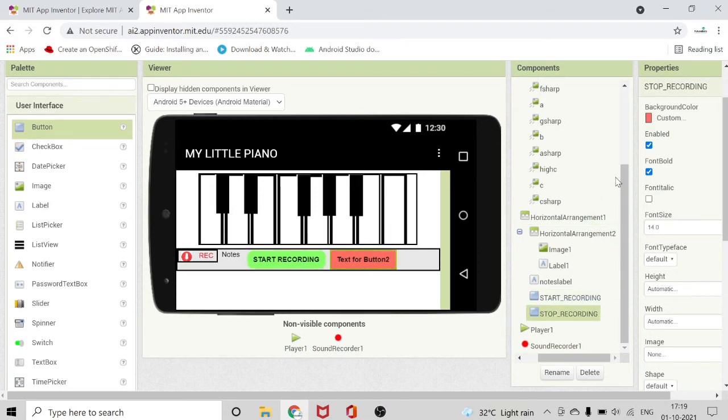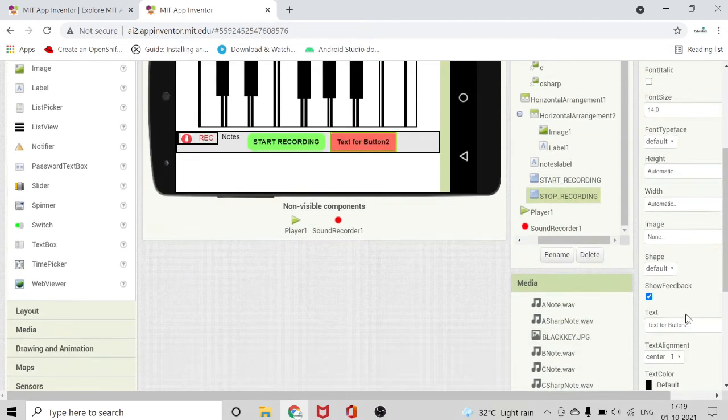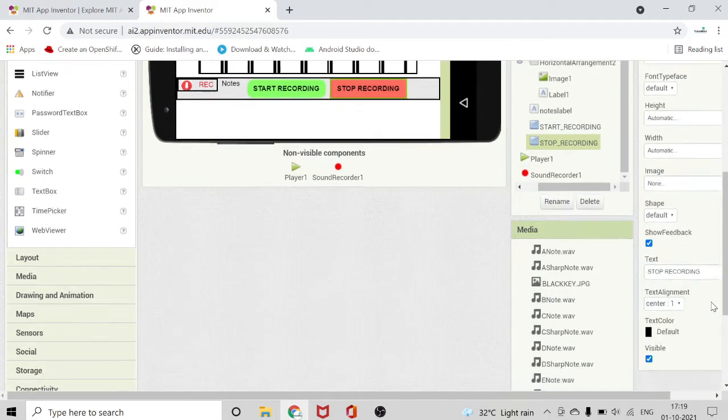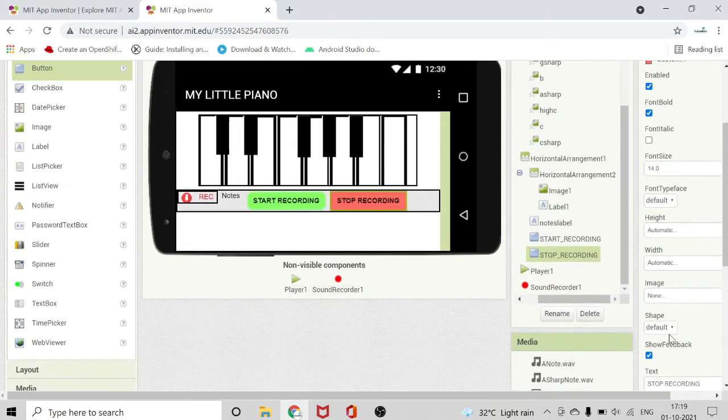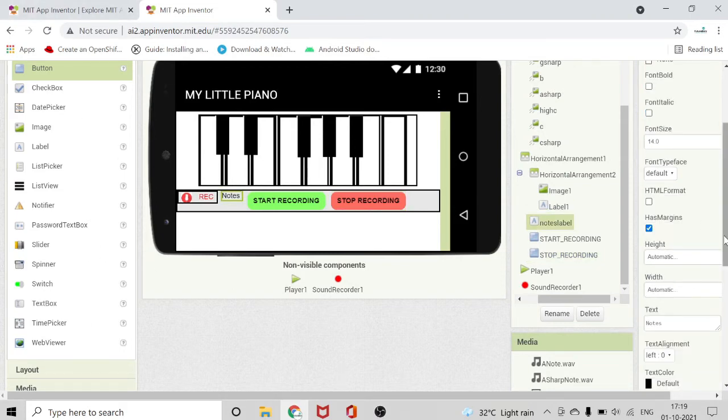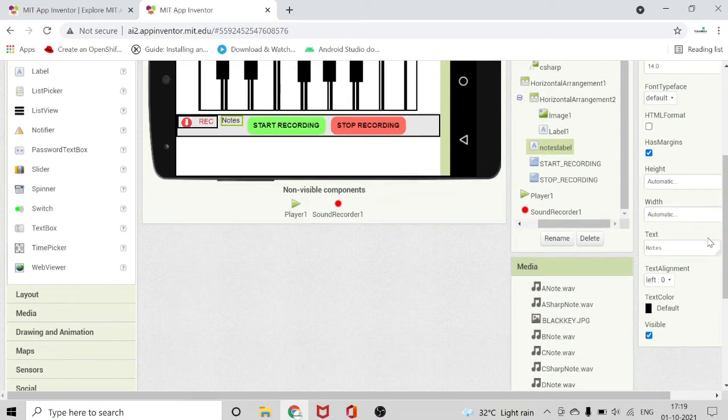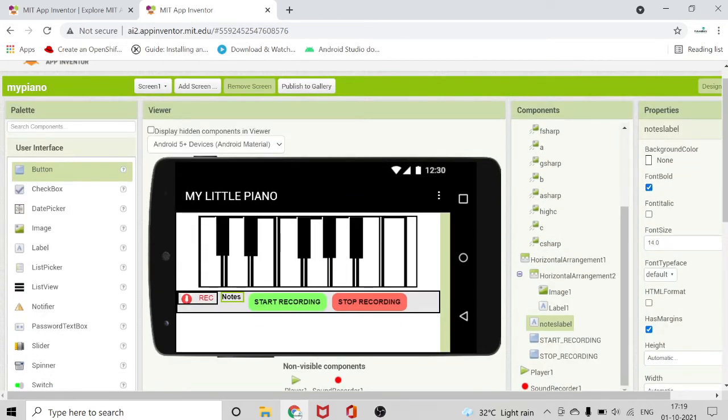Great. Change the text for button 2 as stop recording, and then its shape to be rounded. Right? So I also want my notes label text to be a bit bold.